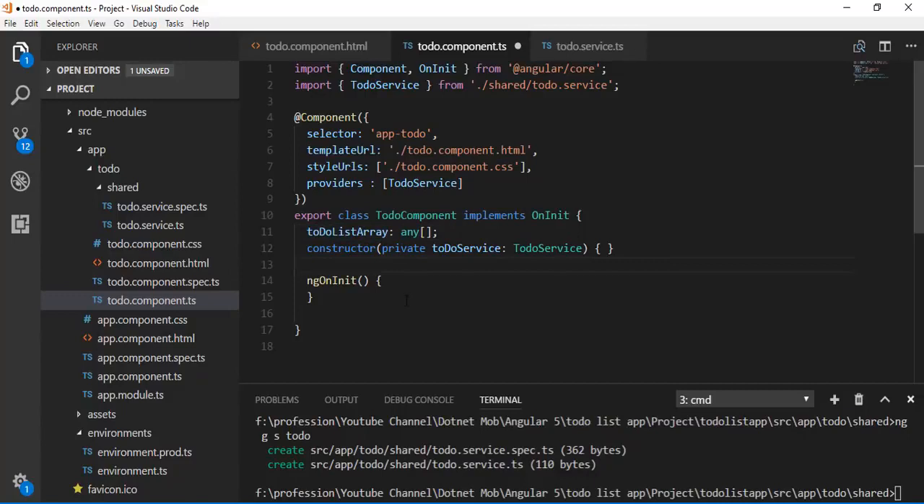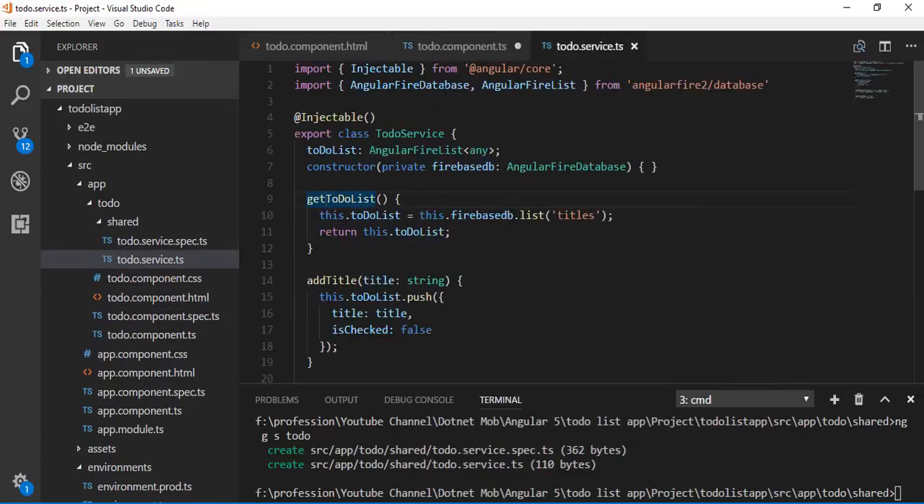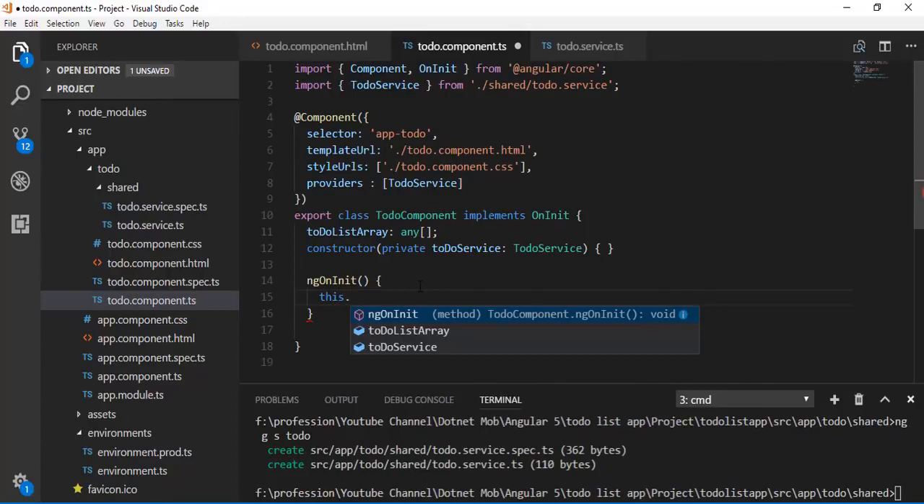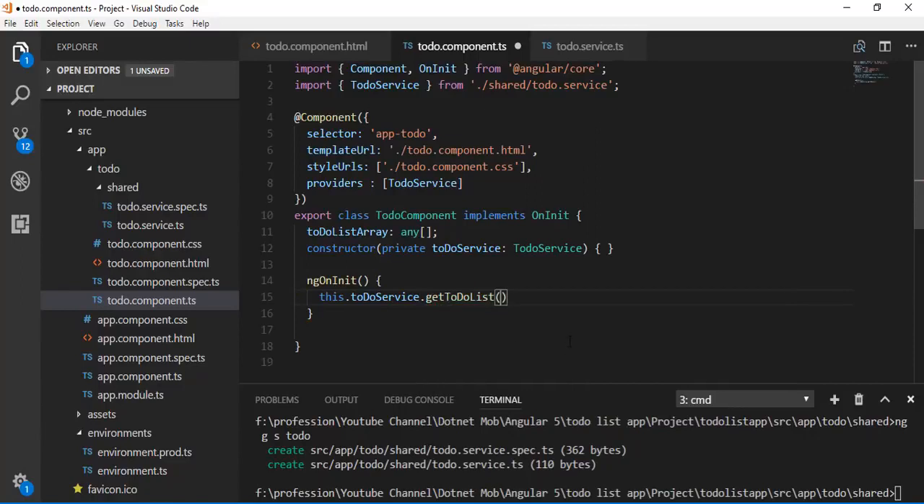Now inside this ngOnInit lifecycle hook, we can call this getTodoList function. For that, we can do this dot, then the injected service name todoService dot getTodoList. If you hover on this getTodoList function, you can see that this function returns AngularFireList. We need something that returns an observable so that we can subscribe to that observable.